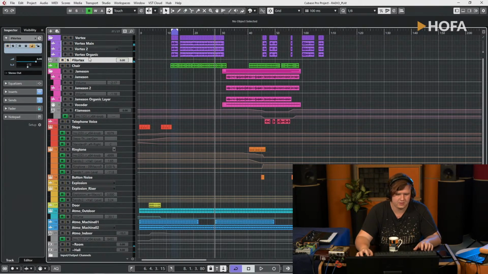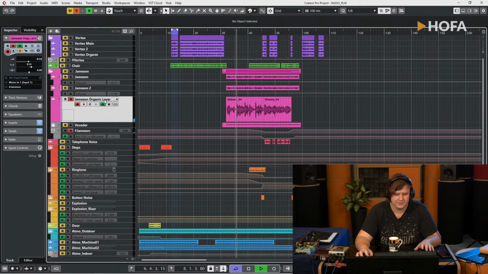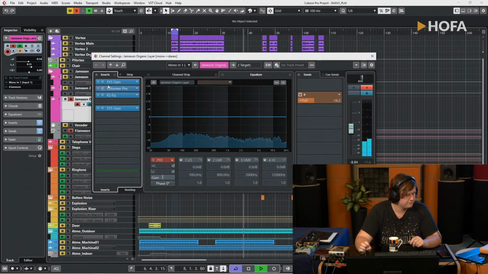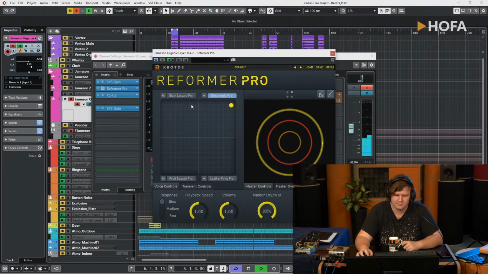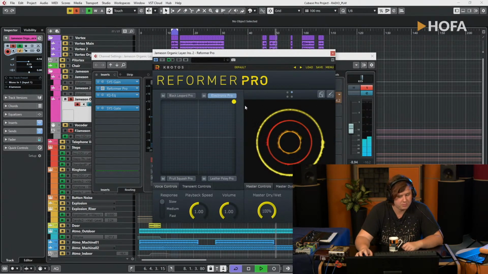Yeah, that's one character, Vortex. And then we have the second one, Jameson. We did the same Reformer Pro thing to him, just used a different library. So if we go here, we're all leopard again. This is Electronic Pro because he's a robot. Of course, he's a robot.